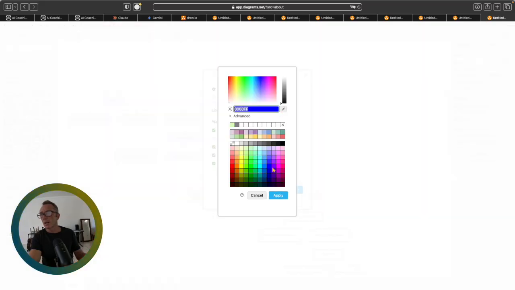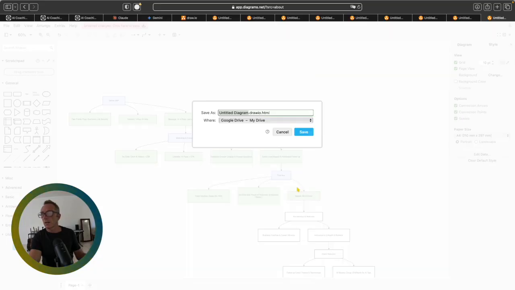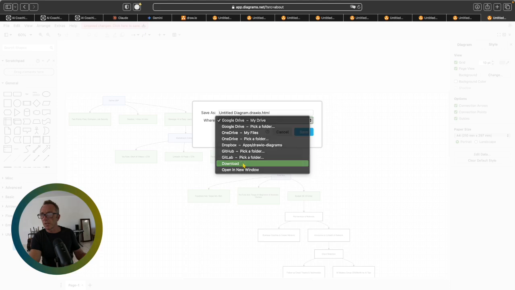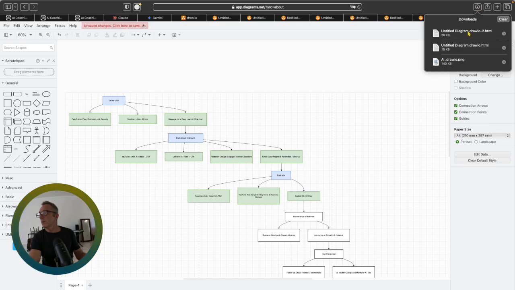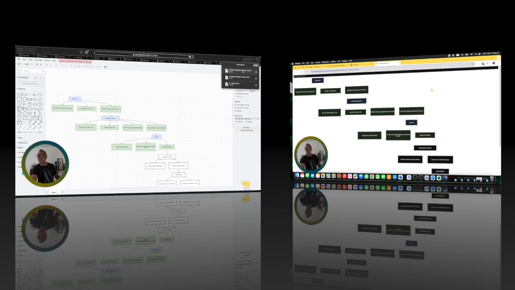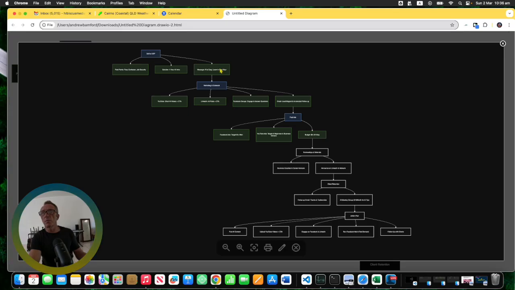And we can give it a border color. Click Export, and we'll just put that to downloads for now. That pops up in the corner there. If we open that up, there you have it, guys. Got an HTML file that you can throw on your website.